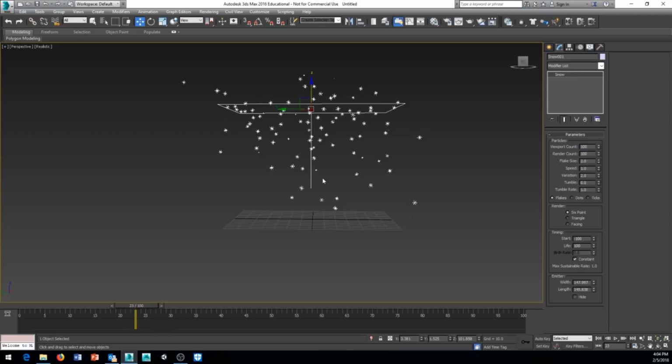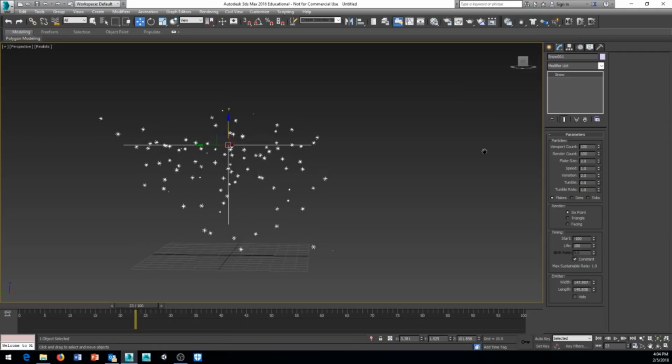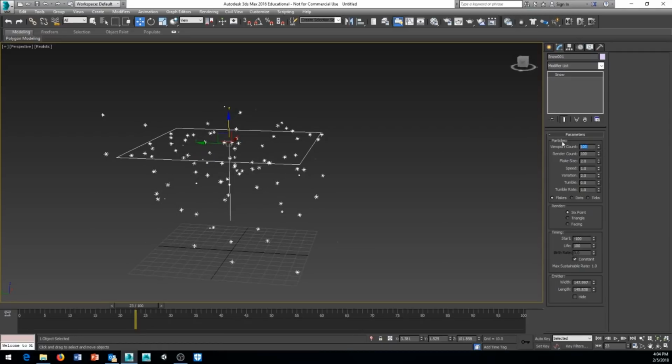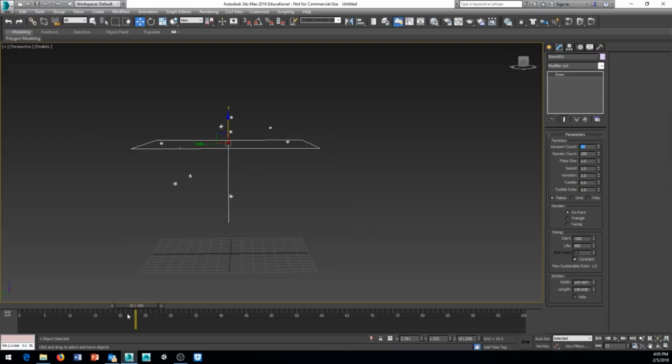So let's take a look at some of these settings. Our viewport count. This is the number of particles that we'll see at any given time in our viewport. And this area that we're looking at is our viewport. If I want to have more particles, then I can change that to a higher number. And I'll see more particles. Or if I want to see less, like maybe a 10% representation or whatever.